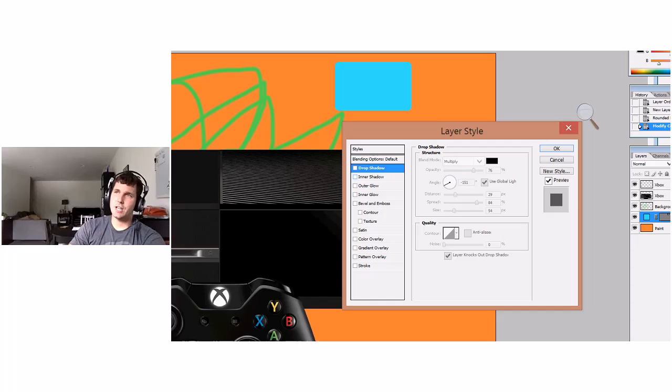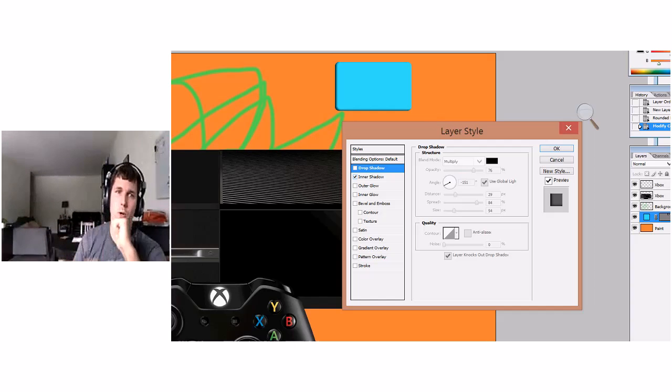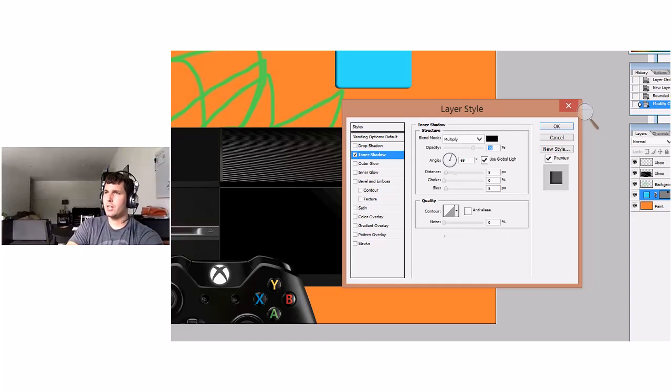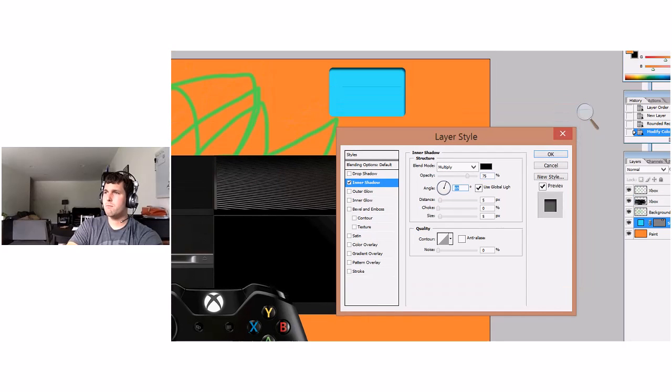I'll go to inner shadow. Now it kind of looks like I have rounded corners, right, or edges inside of my button. It looks like it's kind of popping off the screen as though it's a button on like an iPhone or something. So I can hit inner shadow, and same thing. I can change where this light source is coming from, but also the distance.